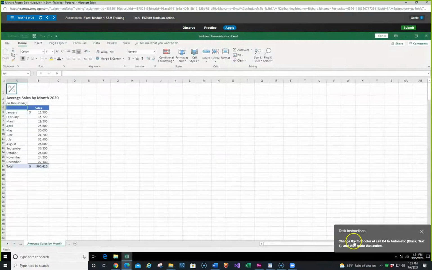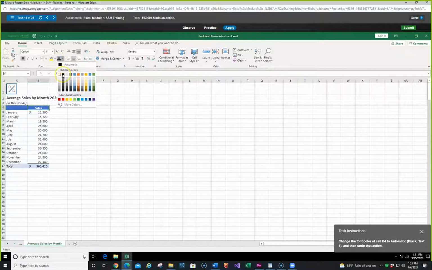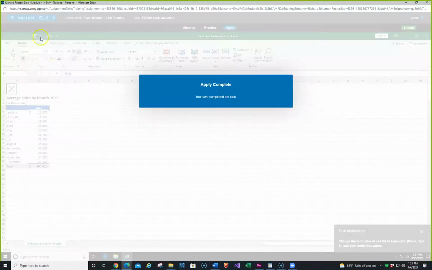Undo an action. Change the font color of B4 to automatic black text, and then undo it. So let's go to B4, and we want to change the font color. This is the default font color here, the last one used. So we're changing it to this here, which is black text 1. And then we're going to undo it from right here.